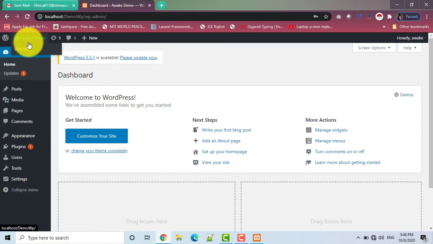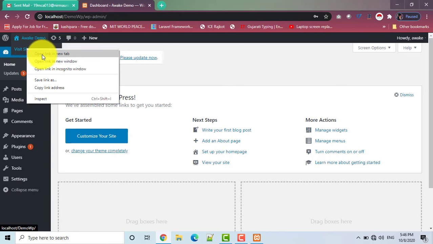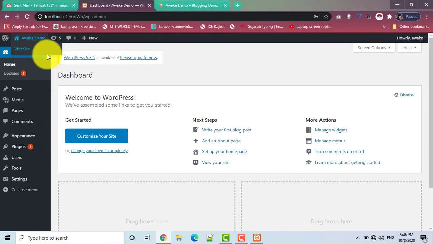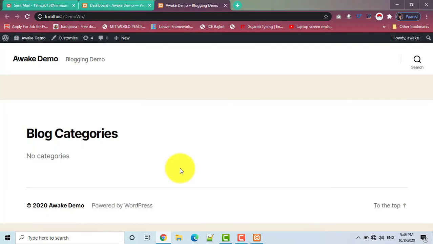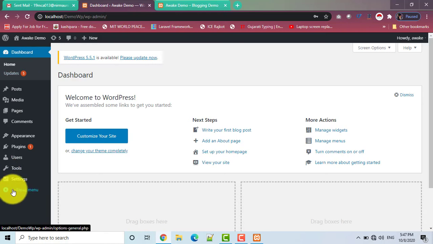From here we'll open our website, that is open link in a new tab. See, our website has been loaded. Now we'll discuss this section, what it actually means. First of all, we can see that under the dashboard, we have home and updates. We'll click upon home. See, this is the home page that has been loaded by default by WordPress while we log into our admin section. Now we'll click on updates.